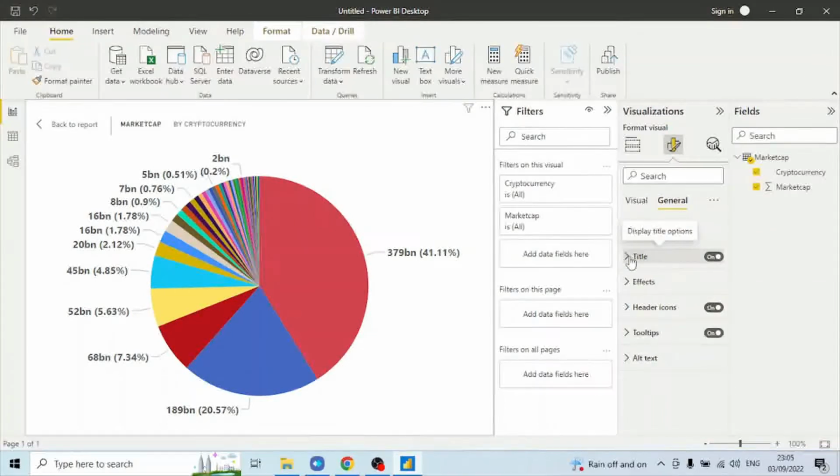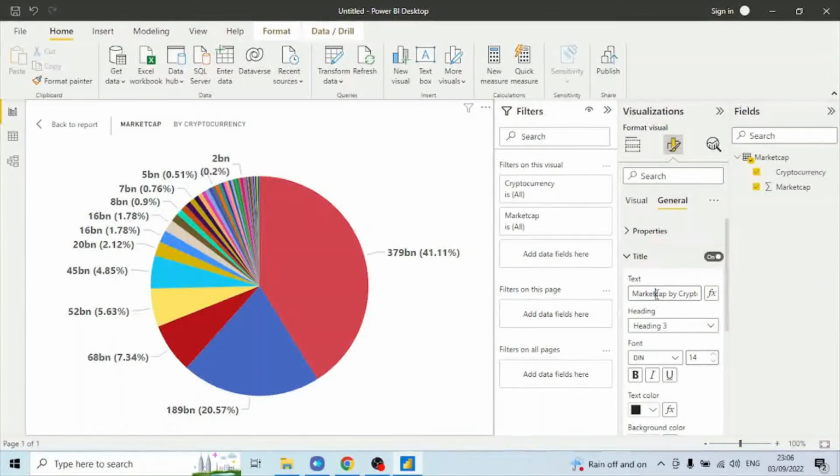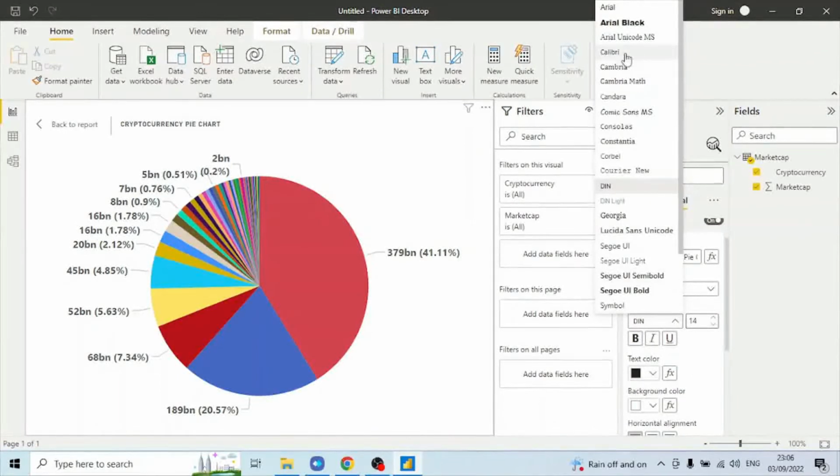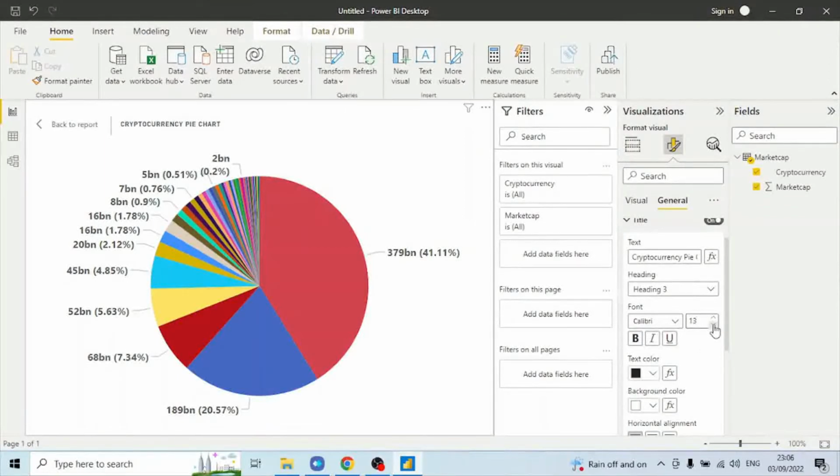For example, this title. You can give any title to this chart. Say that, cryptocurrencies pie chart. And you can give the heading, whatever heading you are interested in. Then you can also change the size. Okay, I'll make it Calibri and font size will be 16.